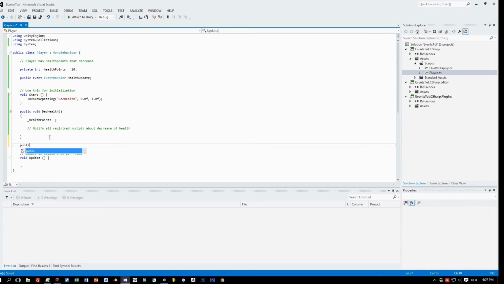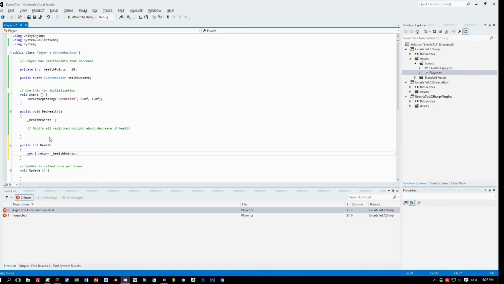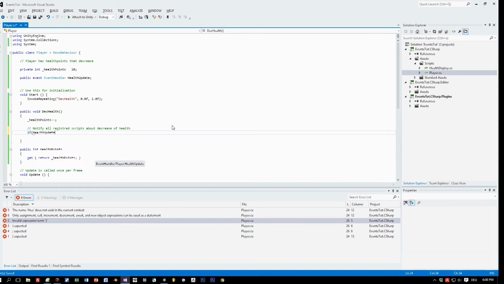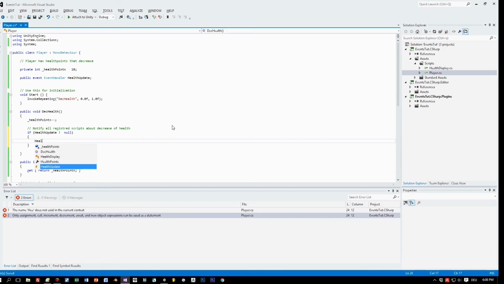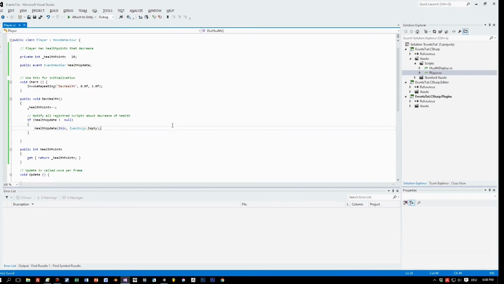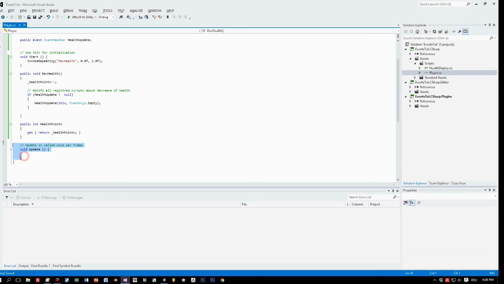Okay, but the first thing I do is to introduce a property for our private health points, because when I react on this event, I want to know how many health points the player has, and therefore I need a public getter property called health points. And now I will raise this event, and this can be done like that. First I check if someone has some script or some component has registered for this event. This is the line if health update not equals null, and then I raise it. This means I call this event with this line health update this and event args empty, and that's it.